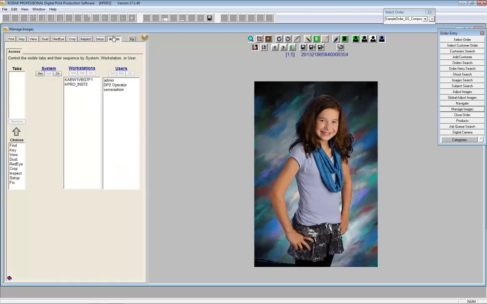The Admin tab allows you to identify who sees what, so that if you have operators and you're an administrator and you're trying to simplify workflow, you can go ahead and for a particular operator, for a particular workstation, or for system-wide, make it so that some of these tabs can be hidden. So they're only seeing the steps that they need.